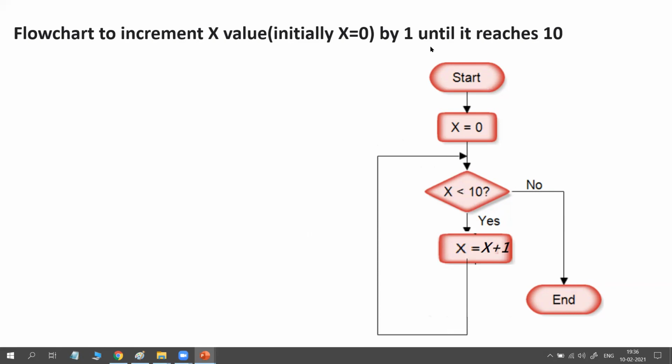So x is incremented until it reaches 10. Whenever it becomes 10, 10 less than 10 is false, so it comes to the end. See the power of this backflow. I use this arrow symbol for the backflow, so it is repeated n number of times.